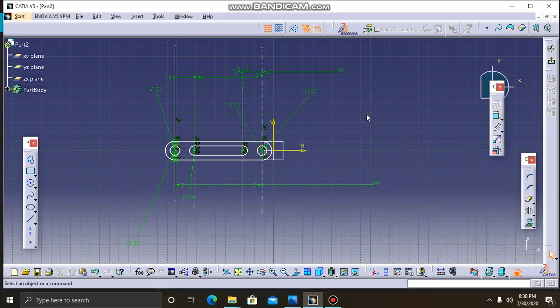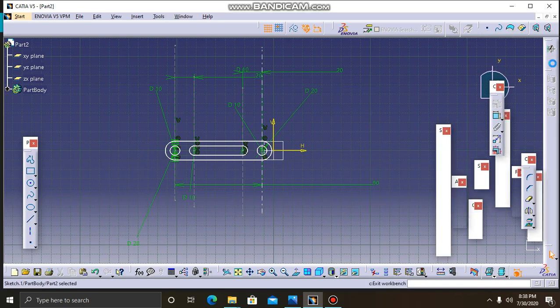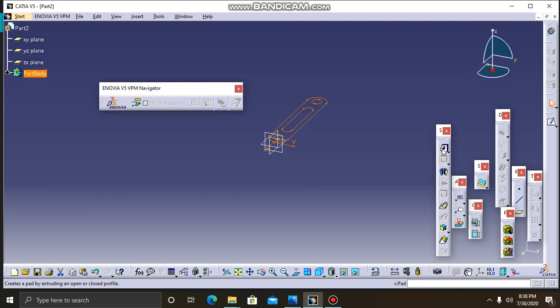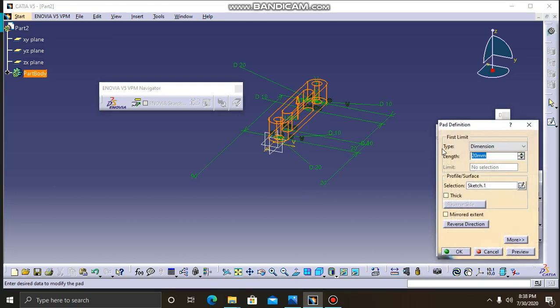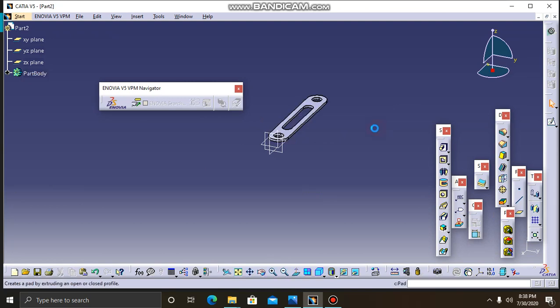Clear? We got it right. Now exit the workbench. The same, we have to pad it for 2.5. Give OK and we will get the same. Okay, we have created part 2.